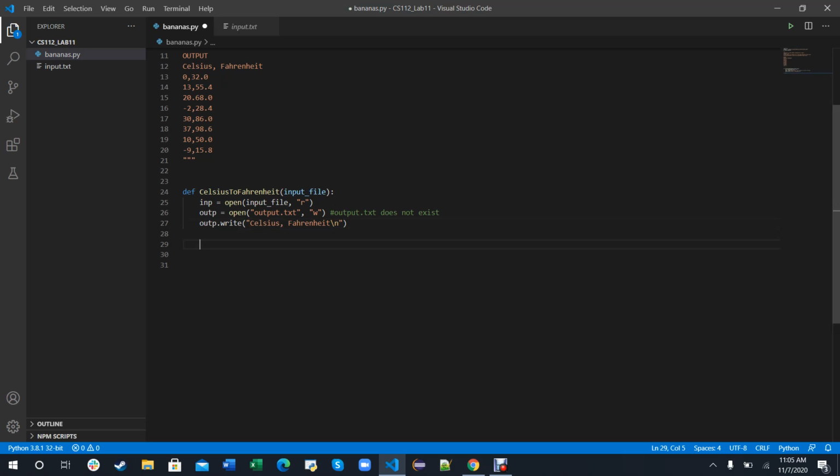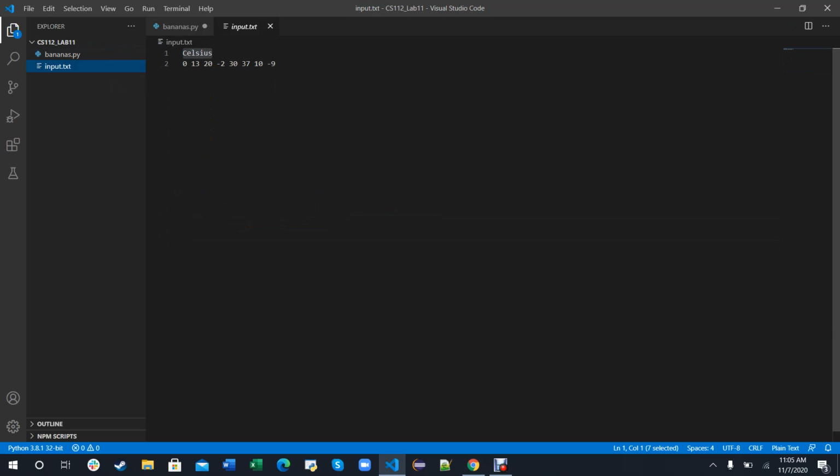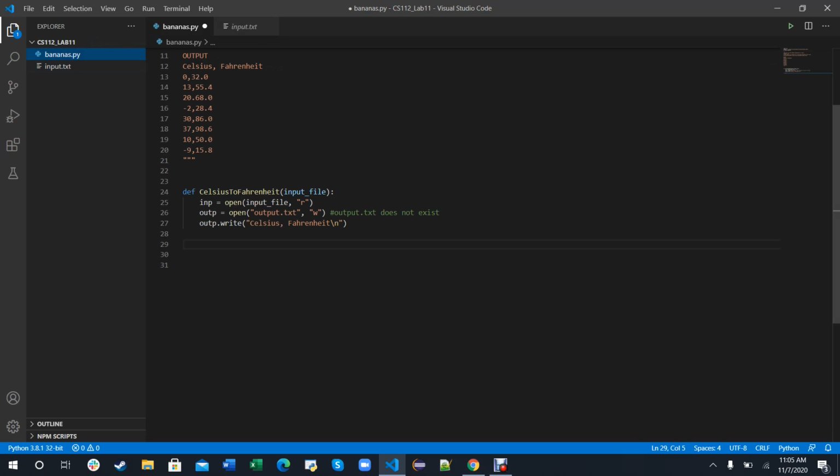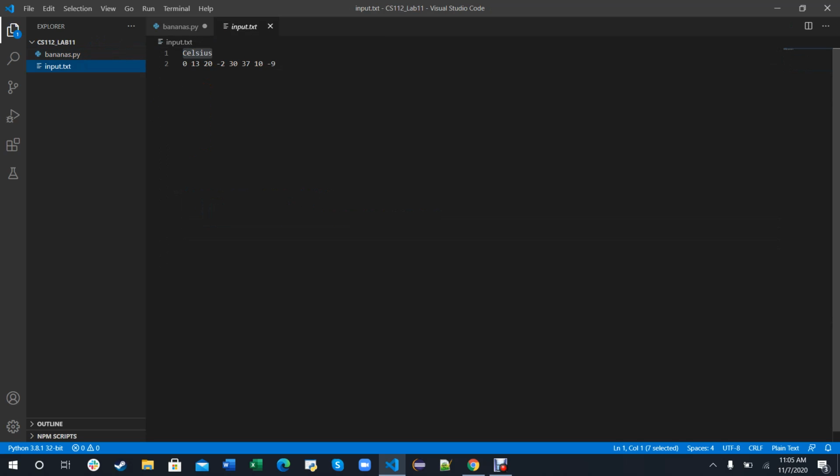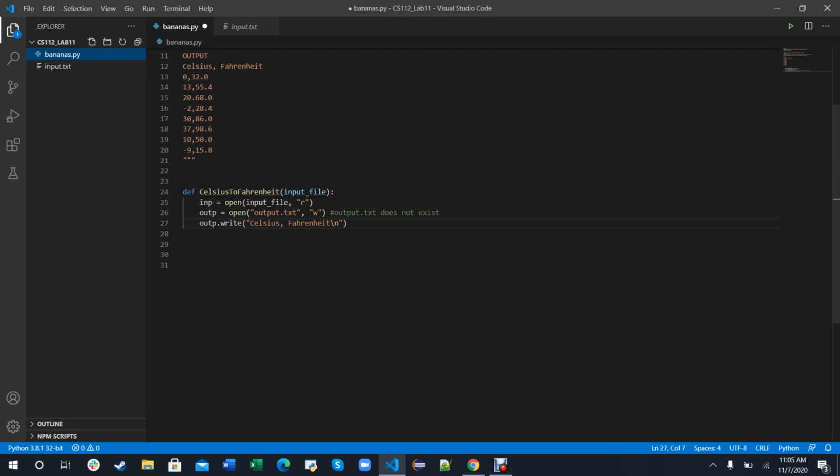So the next thing I want to do, and this is actually another sort of tricky way to get around this line right here in our input file. You can see we're working with our output file here. I want to get away from this Celsius. I just want to start working with numbers directly.